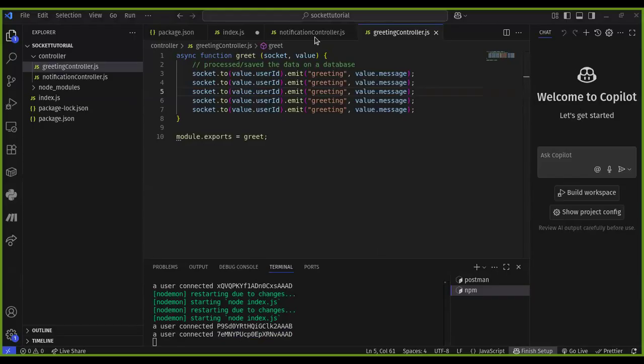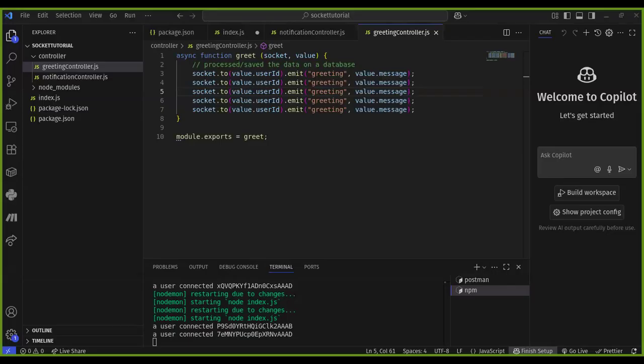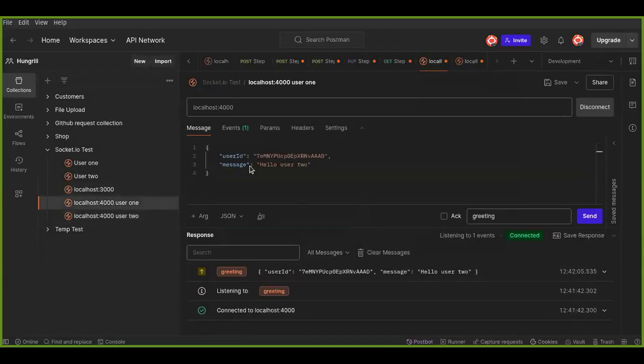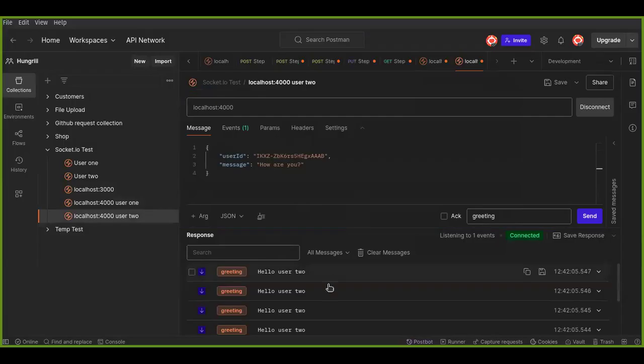Then, let me stop sharing and share my Postman. Have you seen this? I just sent an event once to user 2, but user 2 receives 5 of that event. 1, 2, 3, 4, 5. User 2 receives 5 events from that user.